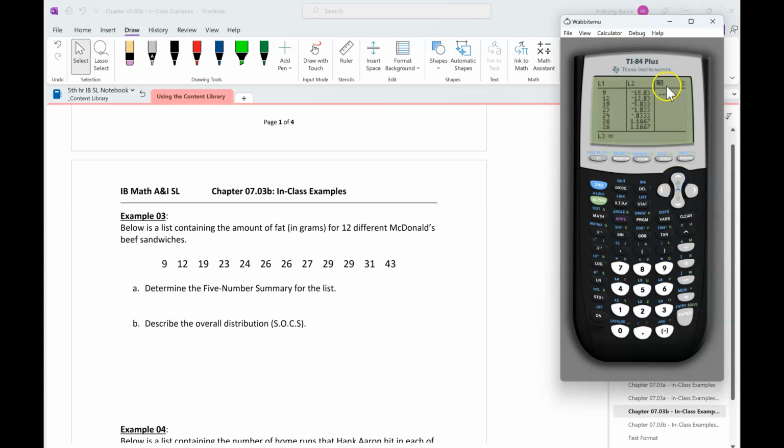Okay. The next column should be L2 squared. So again, I moved my cursor up onto L3, the title, pressed enter, and then just typed in L2 squared and filled that. And now to sum up all the things on that list, I'm going to do one variable stats on that list. So I'm going to exit out of here. I'll do stat, calc, one variable stats on L3.